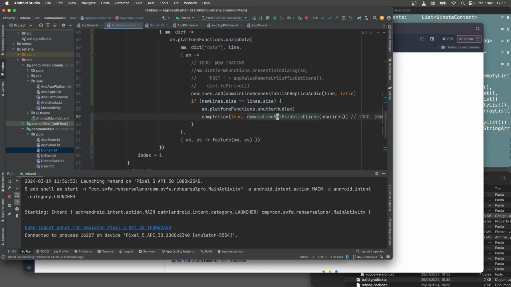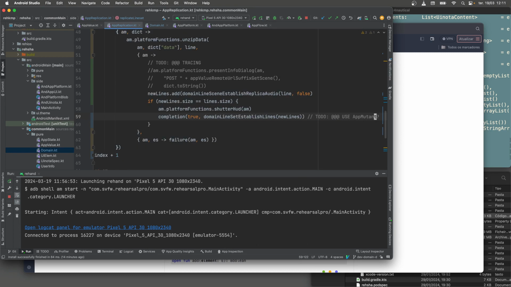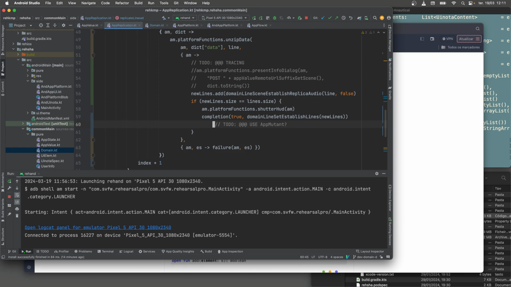And what is the to-do here? Use app mutant. Oh, because of this being called into Objective-C. Yeah, because it gets called into Objective-C, I'm not passing in the app mutant. We're going to see if we need this app mutant thing in the long run. Actually, I put the caret before the to-do.